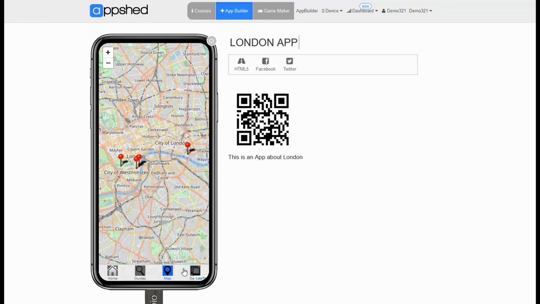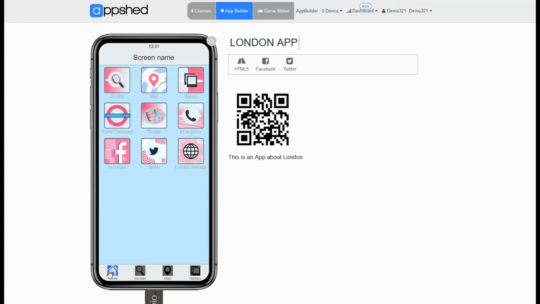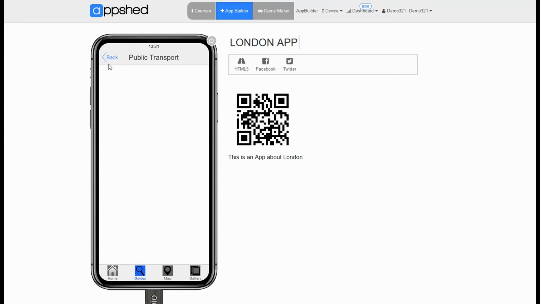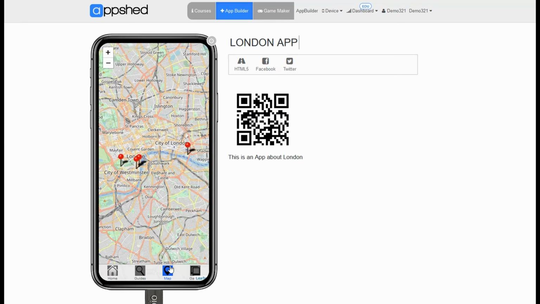And with that, the London app is complete. From here, you could explore some other AppShed Academy courses around styling or coding, or you can start experimenting with your own app building and start designing your own app.